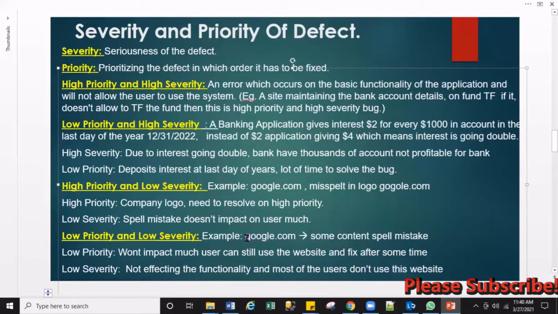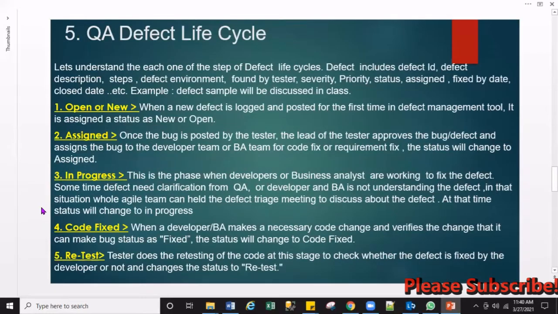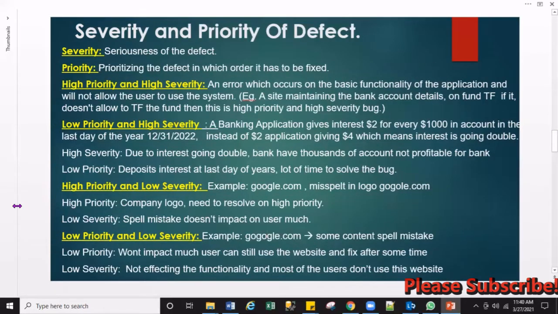So that's what I'm saying. Instead of google.com, they made a mistake as gogol.com, right? So even though the logo has a mistake, some people are not using Google, some other people are using the internet. So for the company, they can fix it later. All right. So this is low priority and low severity. Don't worry about this low priority and low severity.